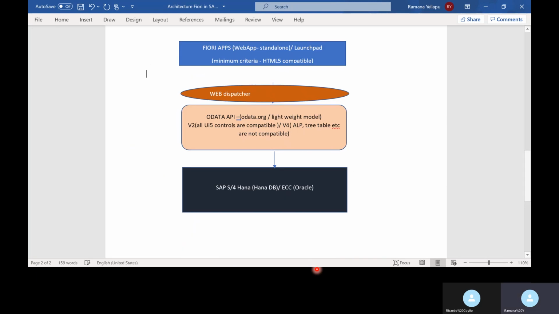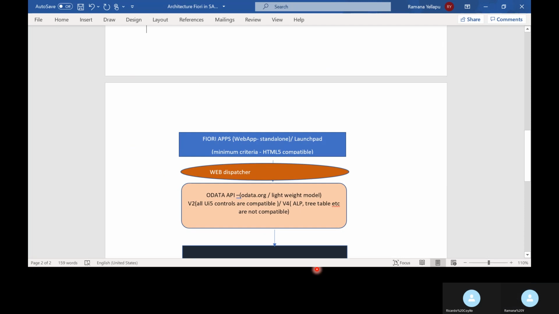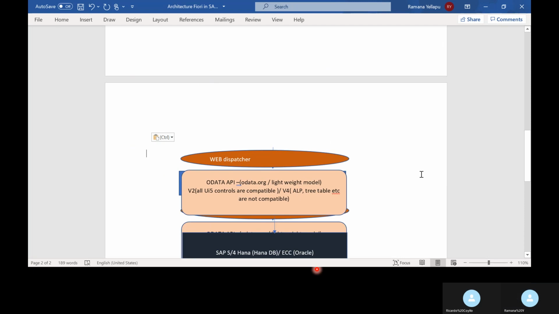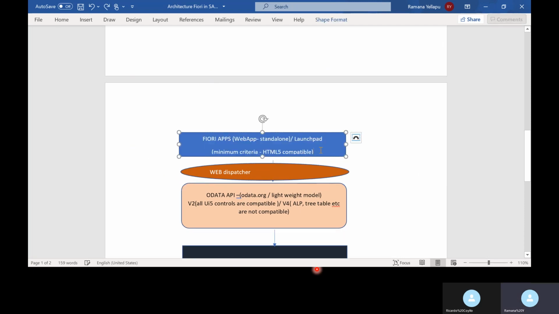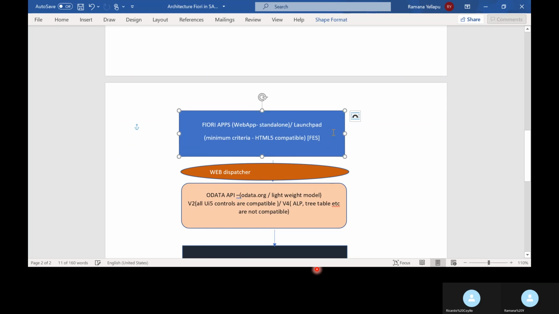Right. So we do have this way. Okay, let me write it here. So in general, what I was trying to say is, I just lost the context. I think I was just talking about, yes, I think the web dispatcher.